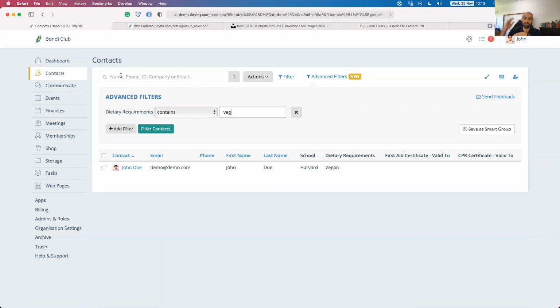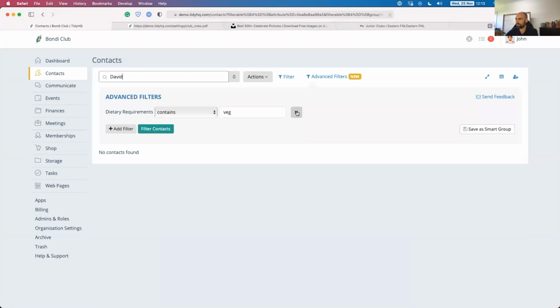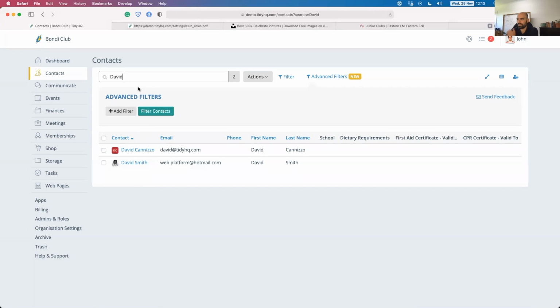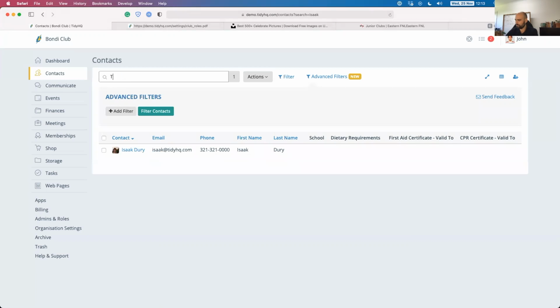With contacts, you can have up to 1 million contacts. If any of you have more than 1 million contacts, I'll be thoroughly impressed. But broadly speaking, that means it's unlimited for you, which makes it really, really easy. You can obviously find people quickly up the top here. I'll just remove that filter. So you can find people this way. Type in their name, or type in anything else that might appear as part of these filters as well.